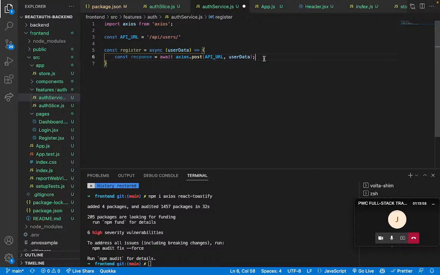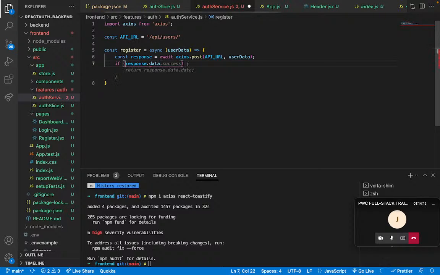So let's do a small check here. Once we await, we can say if response.data, if we actually get something out of this call, what do we do with that data?